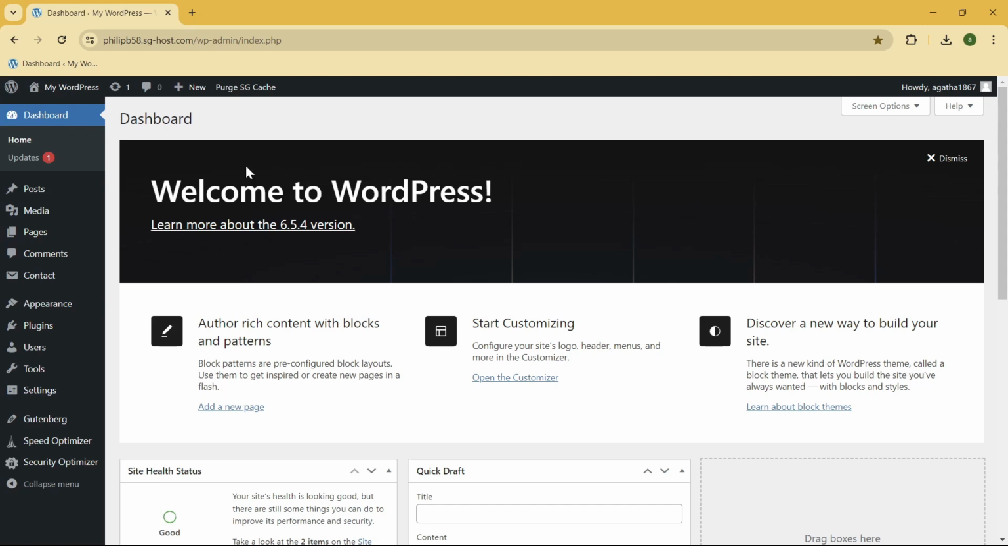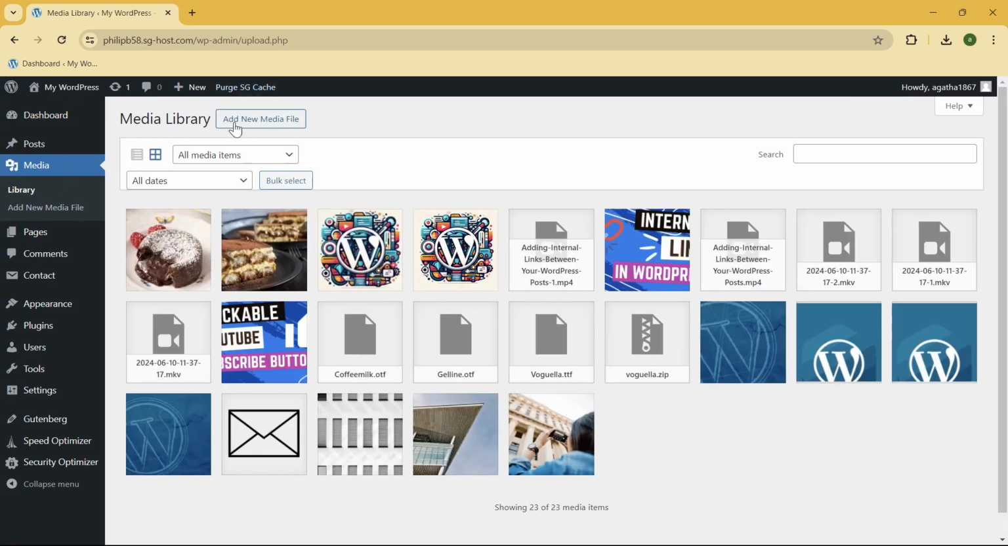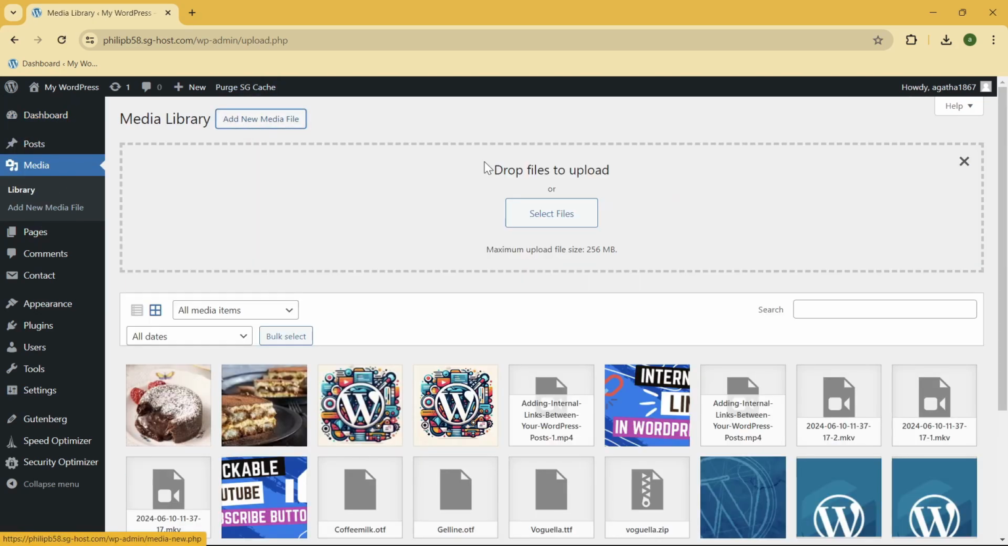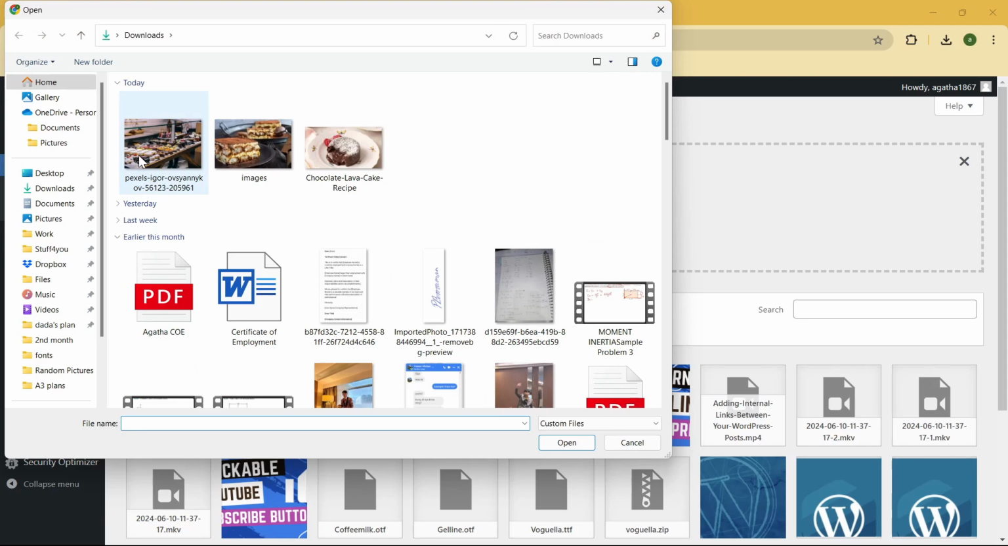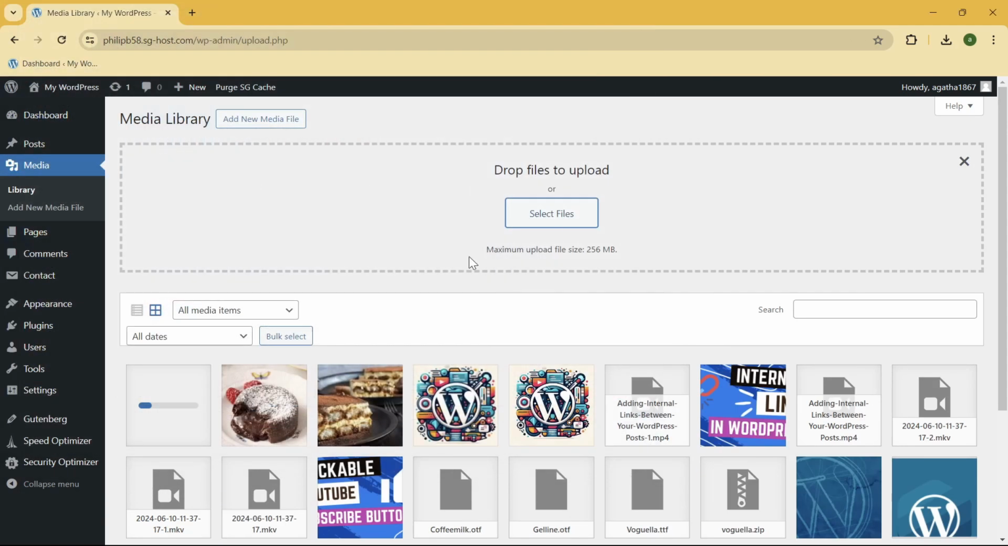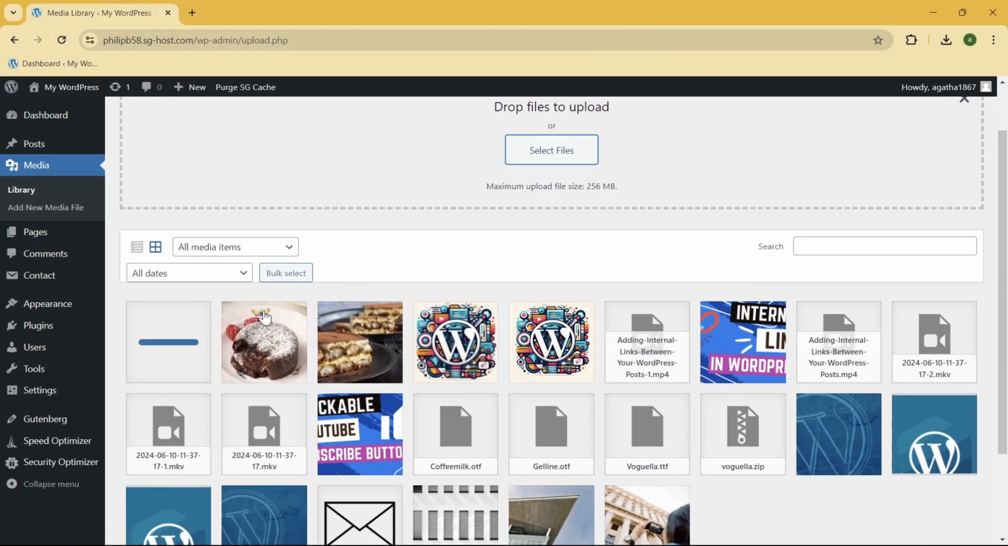Okay, so first, just go ahead and go to your WordPress dashboard. Go here at the media section at the left side of your screen and then click on add new media file. Okay, so now click on select files, and once you're here, select the image that you want. Okay, for example, this one. So now let's just go ahead and proceed with the tutorial, because I already added the image that I want.